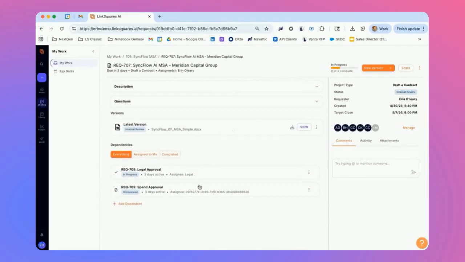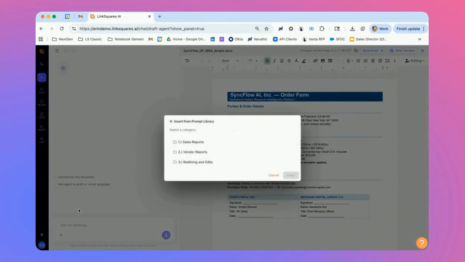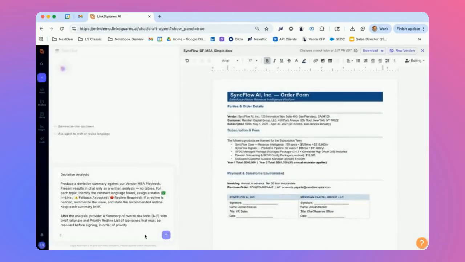completed. You can also review dependencies, which may include approvals, to-dos, or tandem workflows that need to be completed alongside this negotiation. If you're in legal, you can either download the document to Word and use our plugin, or open the document in-app to make edits directly. You can enter a prompt here, or even talk to the solution, and you also have access to a saved prompt library. I'll open Redlining and Edits, and first we'll run a full deviation analysis.